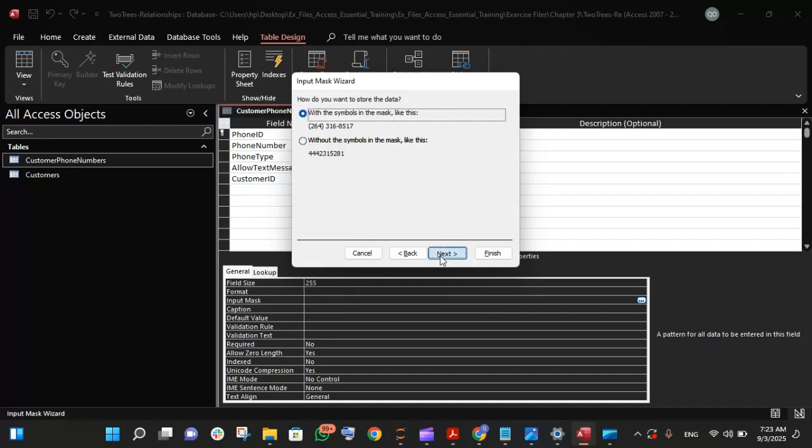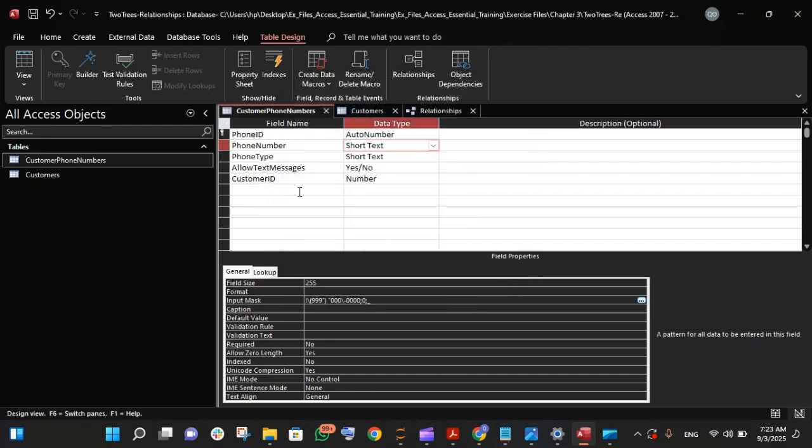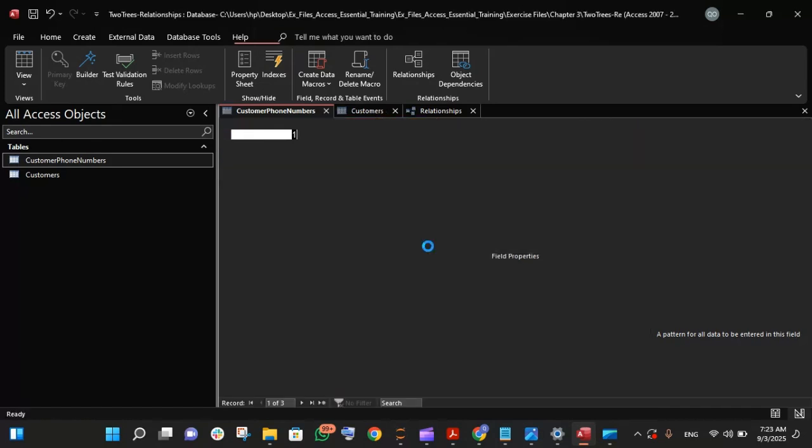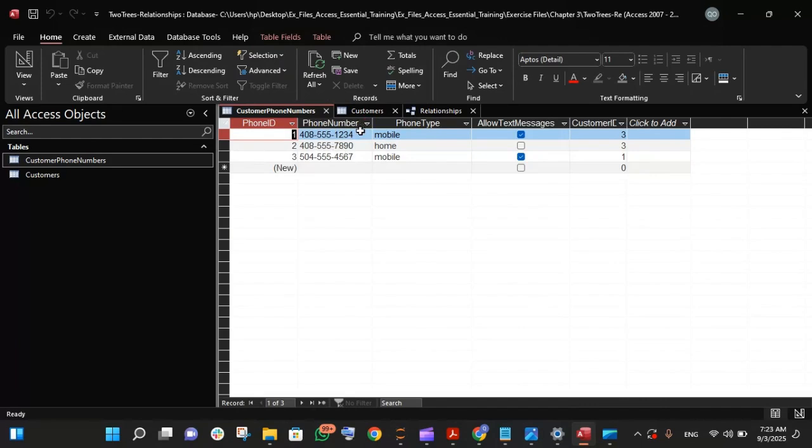Let me see what's next. Finish. Now let me come to my table. Yes, save. Always try to save before. So let me say I want to retype this now. Say 2, 3, 4, 5, 6, 7, 8, 9, 0. You can see it now. Automatically it puts it like this for me. It helps me add this mark.